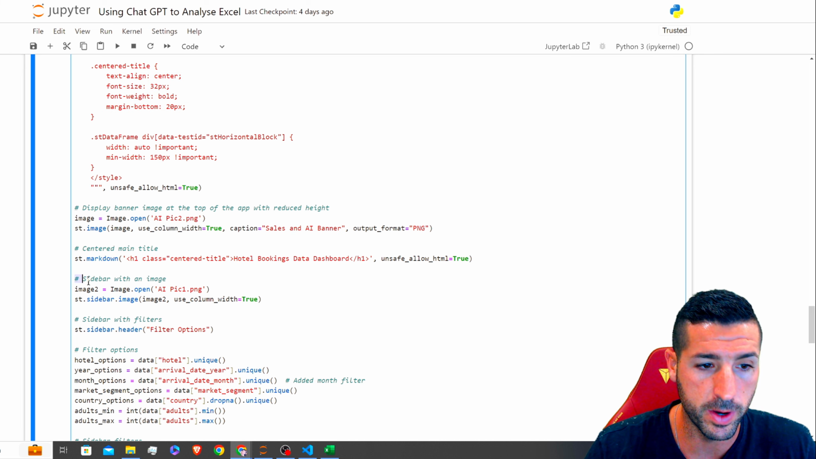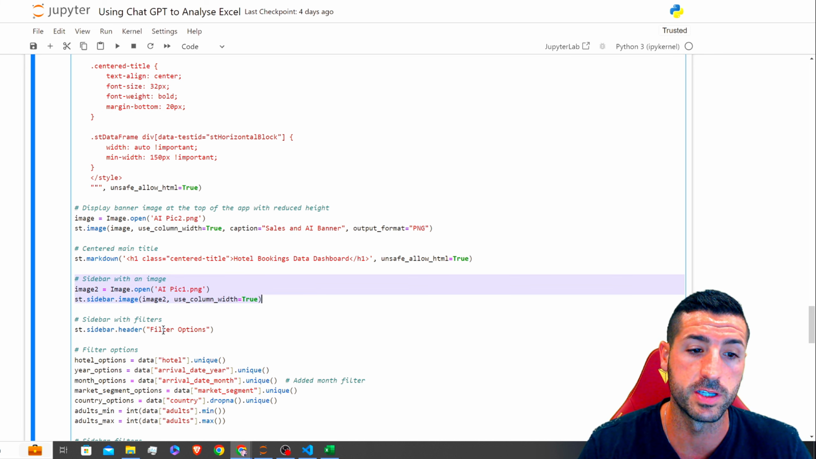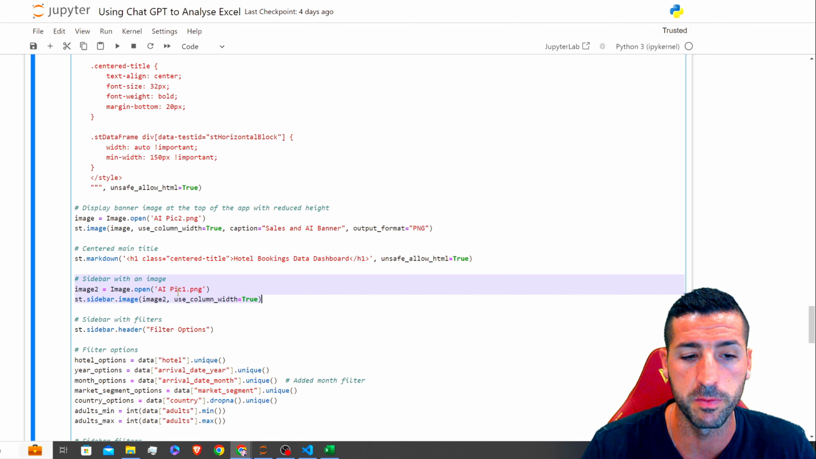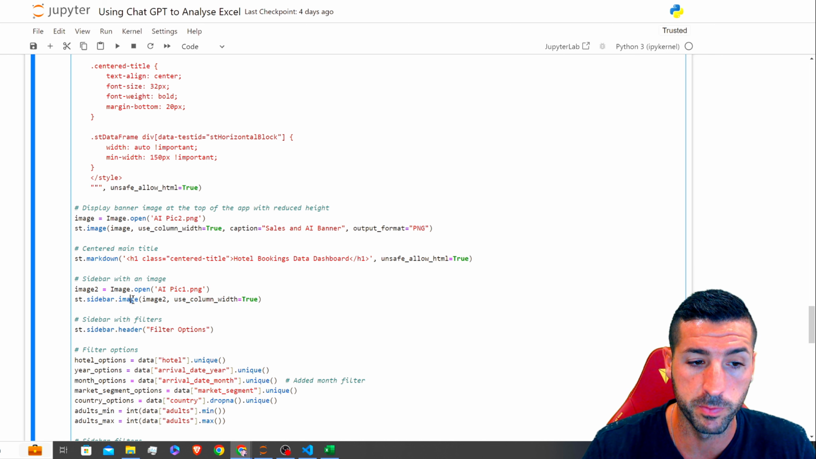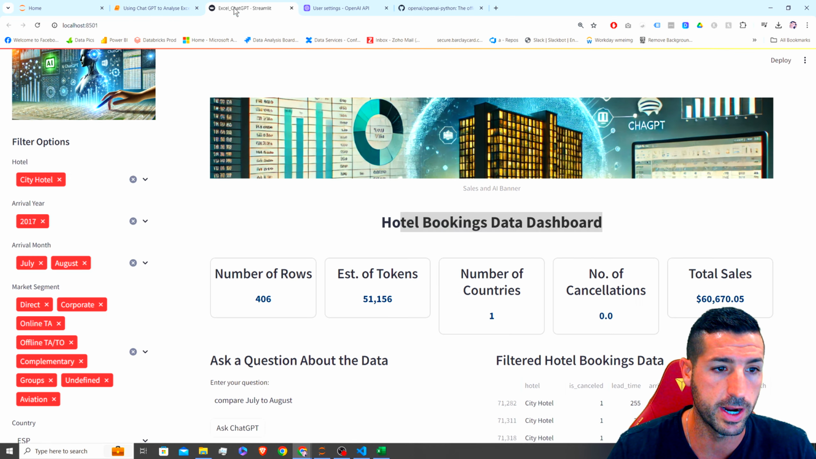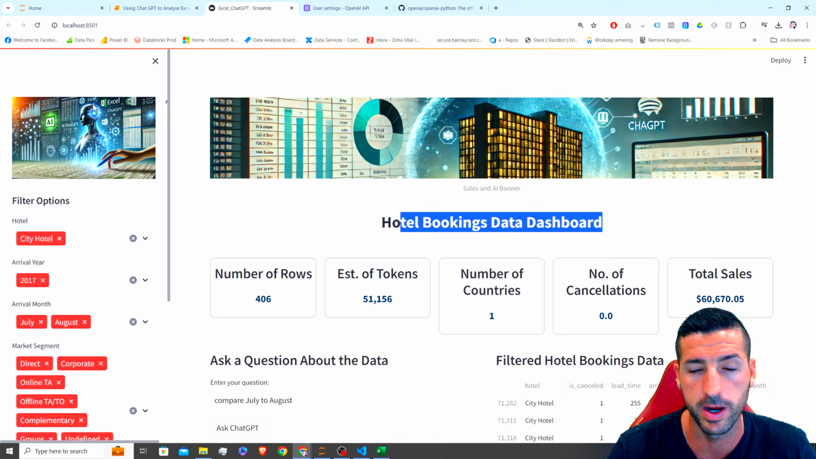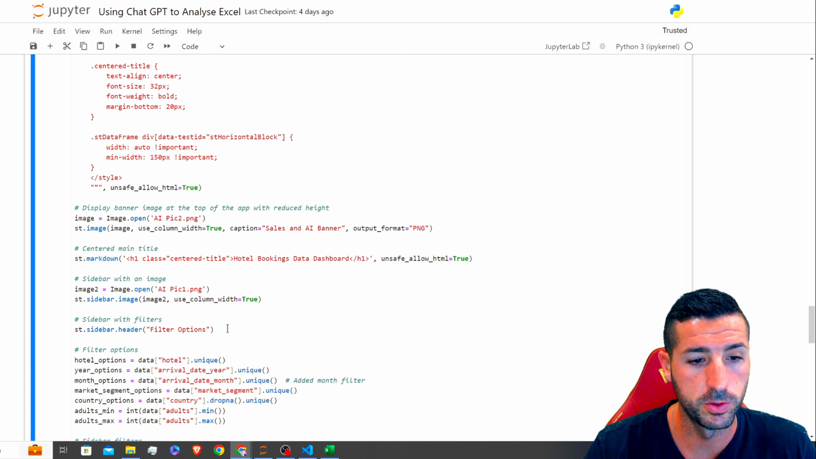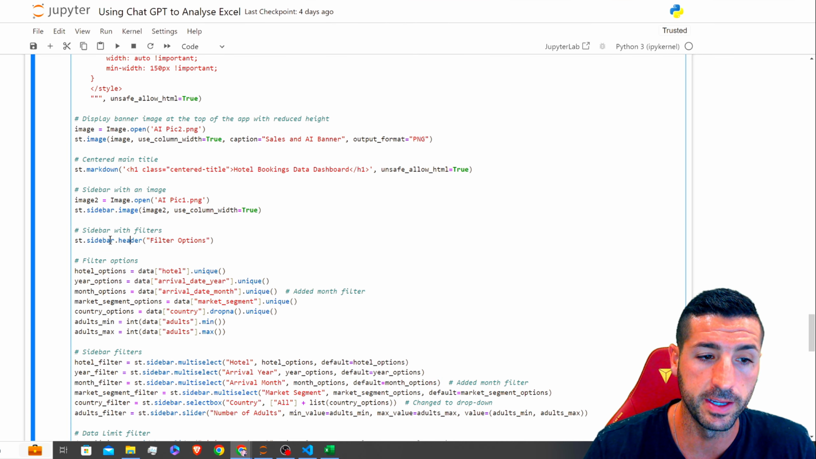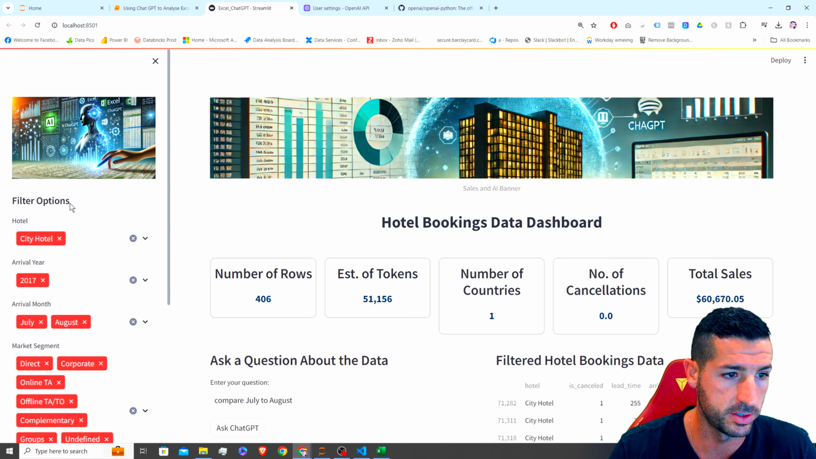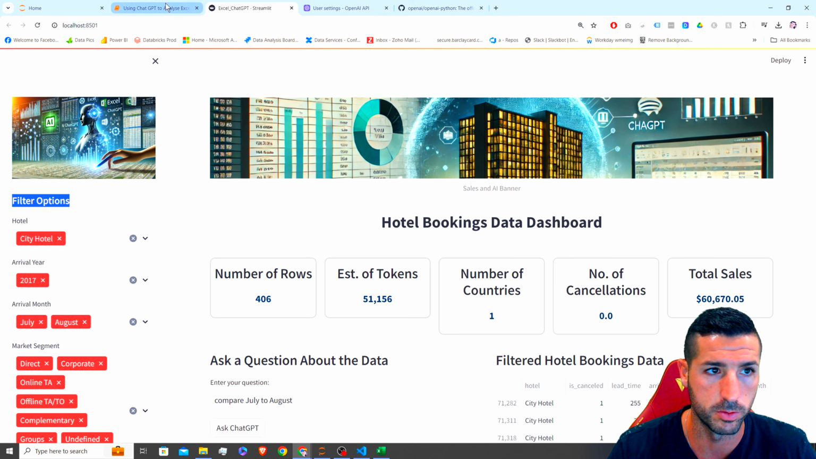Next, I'm adding the second image. So my second image is called AI Pick 1, and the difference is that we are doing st.sidebar.image because we are adding this image on the sidebar over here. The next thing we do down here is that we are adding a header called filter options. So this header is this header over here, filter options.